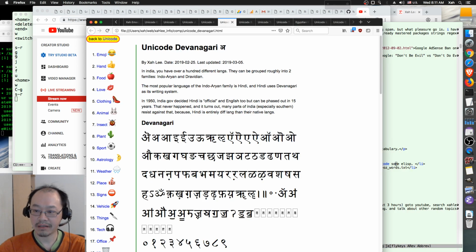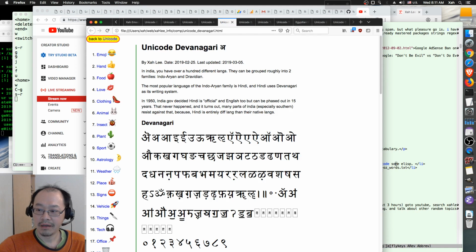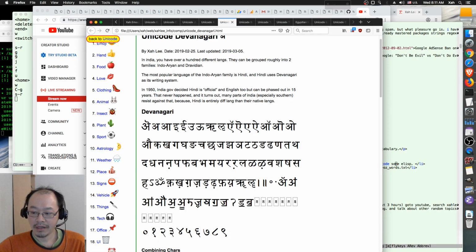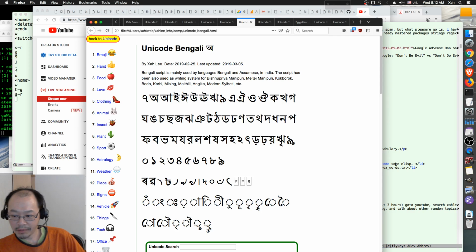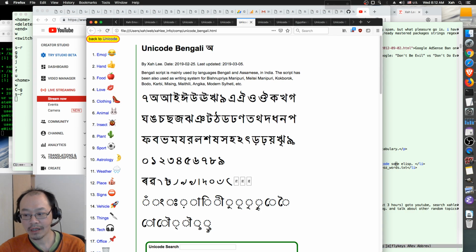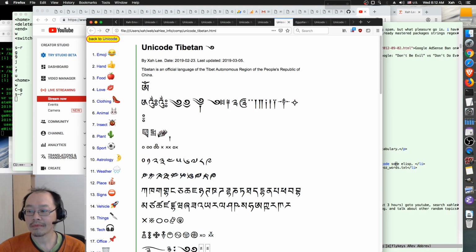So this is Devanagari. It's used for several languages, by Hindi, one of the primary languages in India, and a bunch of others. Actually, quite a few use this script. There's Bengali, which looks pretty similar, also used in India for several languages. I mean, these are writing systems. Tamil, also used in India. Very beautiful. You got all these curves. Very interesting. And Tibetan also looks very fancy.